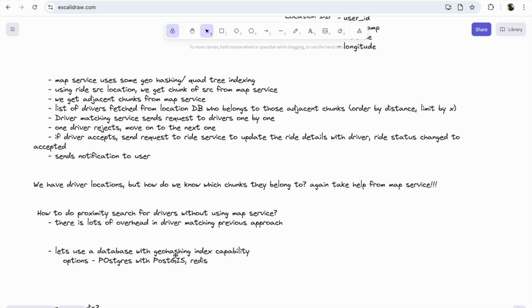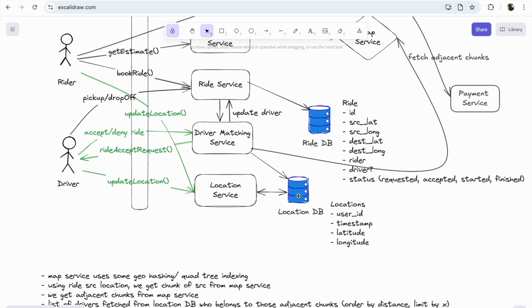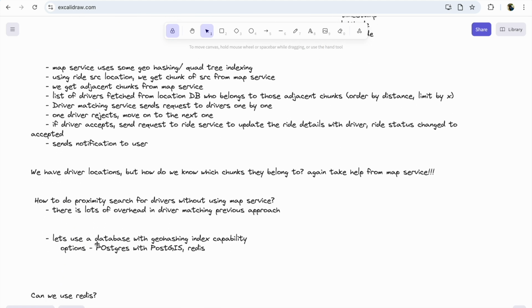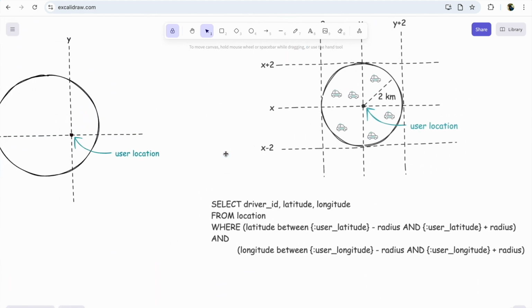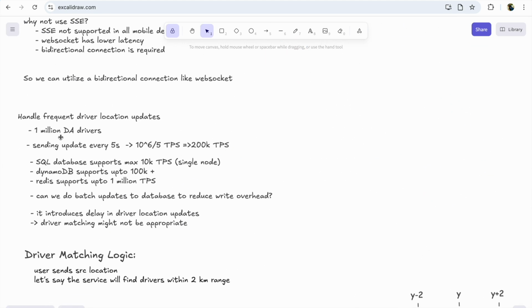Let's use a database with geo-indexing capability. So for this location DB, we can use a database that is geo-indexing enabled. Postgres has geo-indexing capability with PostGIS. Also Redis has geo-hashing capability. But we have seen one problem here when we discussed the location updates, right? There are 1 million daily active drivers updating their location, so 200k is the TPS. Normal SQL and NoSQL databases will not be enough.